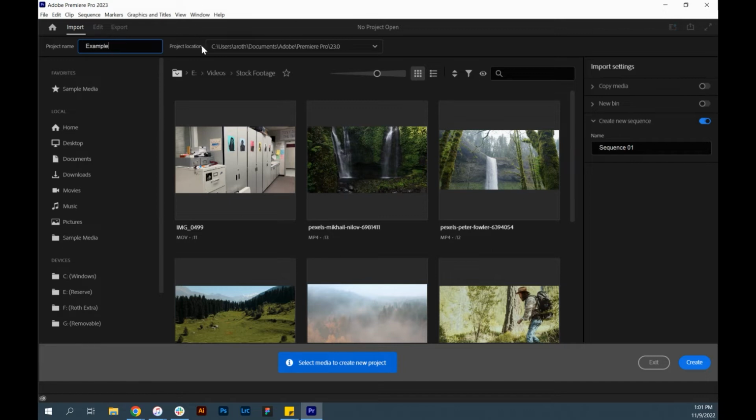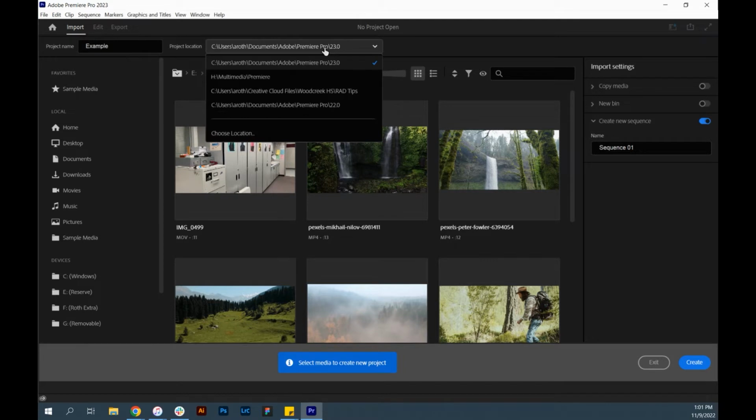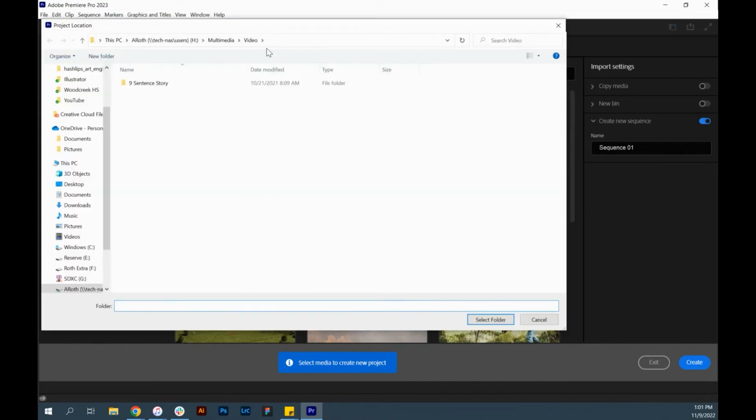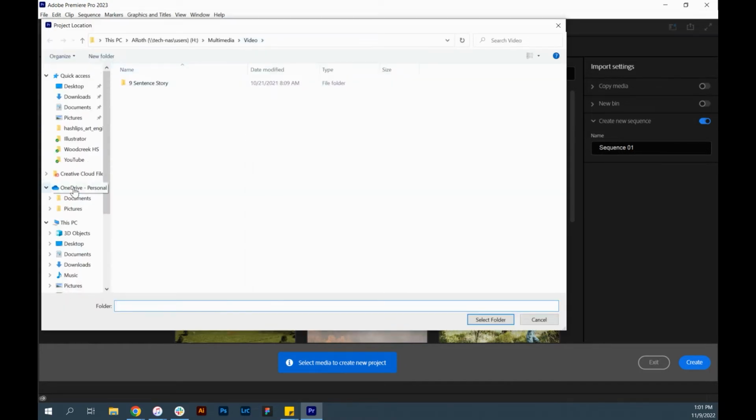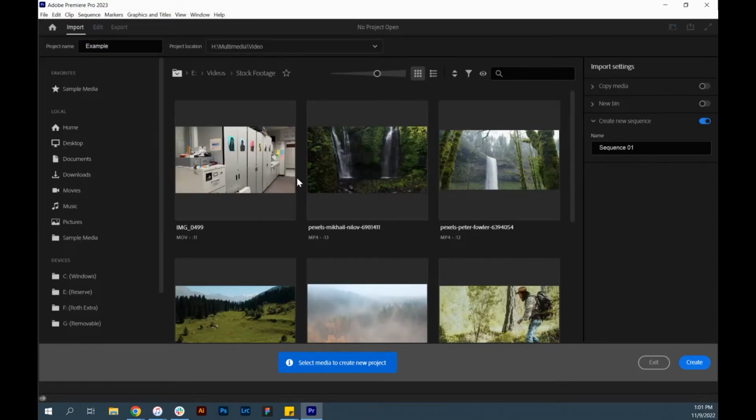And then in this next section here, we have project location. This is going to be where my project is saved. If I come in here, I have a few different folders that maybe are recent ones I've used, but I also have the option to choose the location. And so I can go in and find where within all my folders I want to keep it. Now I want to have it on my H drive, so I'm going to come into the H drive, multimedia, video, and then I can just have it saved in there, and that's fine.